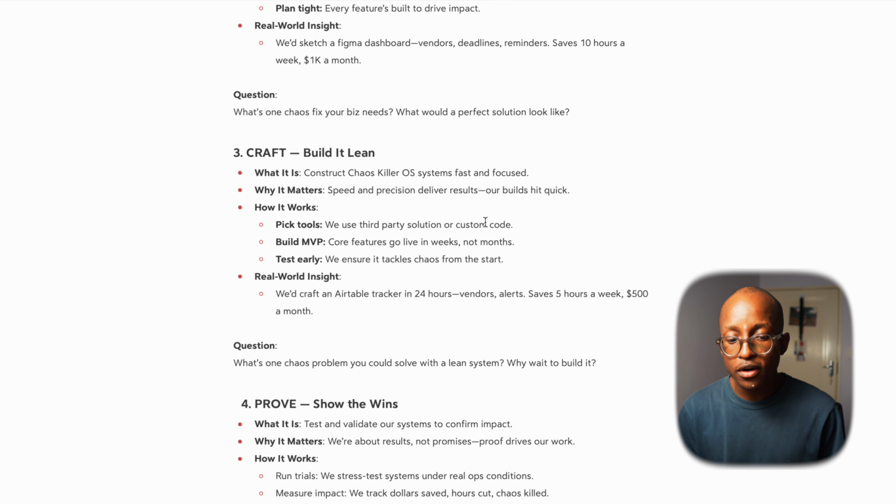And for example, how it works is we essentially pick tools, where we basically use third-party solutions or custom code. Most of the time, what we do is we build custom code and then we build the MVP, like I said, where the core features go live in weeks, not months, and then we test early to ensure it tackles chaos from the start, what your business needs, and we're not just targeting things that are not there. That's why we go through this rigorous process of truly understanding what your business needs and how we can solve the three main problems that ultimately funnel down into the rest of your business infrastructure.